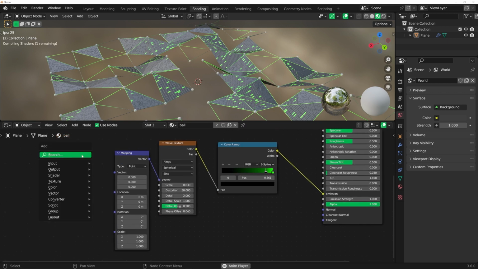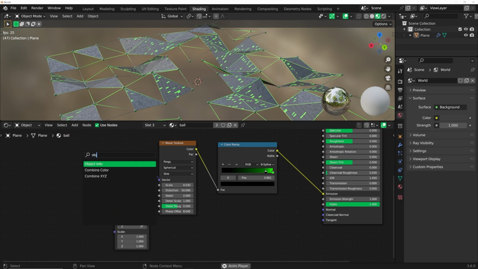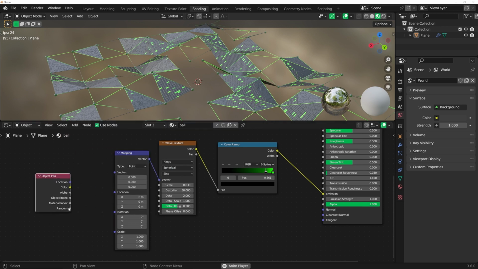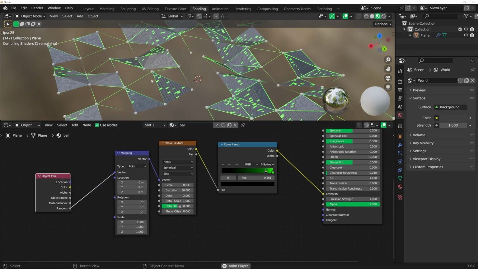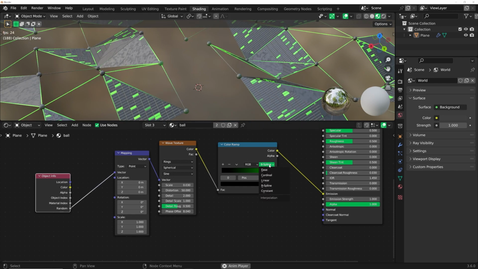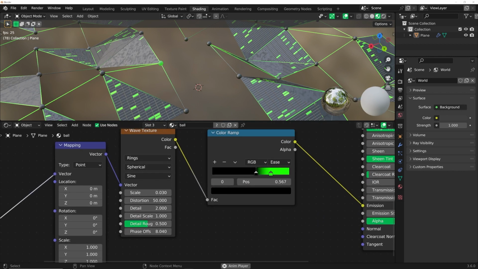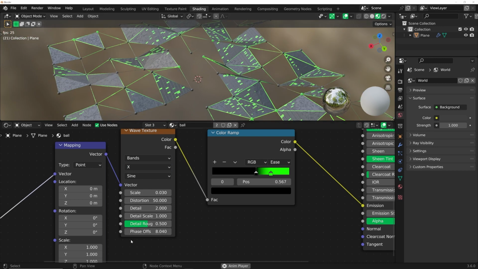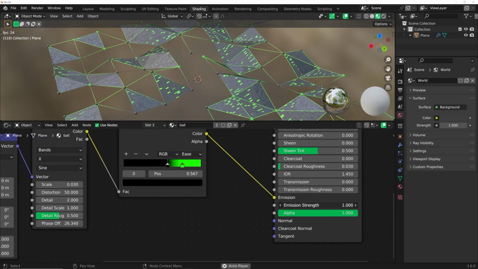Delete the texture coordinate, we're going to do an object info so that we can harness the random output for these spheres, so that we're going to go to ease, bring this in. Let's change a couple settings here. We're going to go from rings to bands, keep it at X, so that now when we play with the phase offset, these are going to blink in and out, and then we're going to do a considerable strength here. Now we can animate all of this.